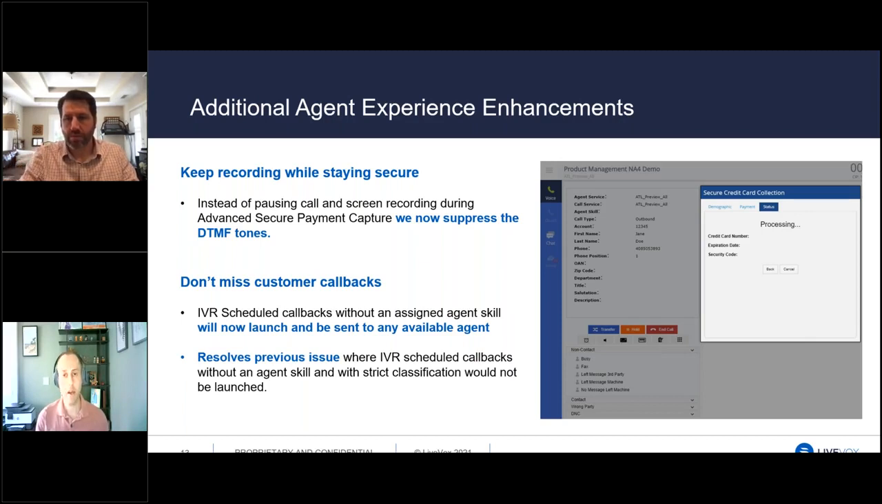We've also added some capability in terms of how scheduled calls within the IVR are being processed. So now we essentially have a fallback mechanism. If there wasn't a particular skill assigned on that callback call, it will overflow and offer that call to available agents. So we've made some nice enhancements there from a usability standpoint as well.